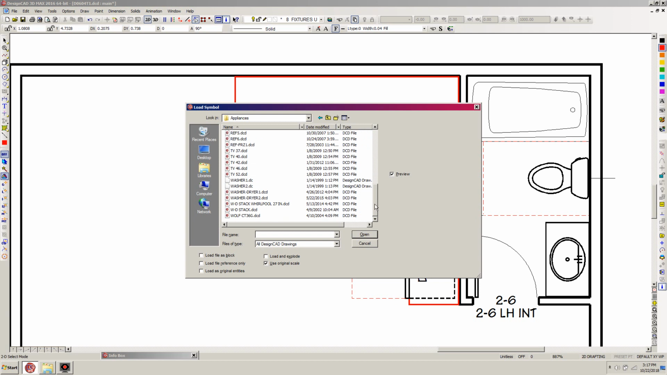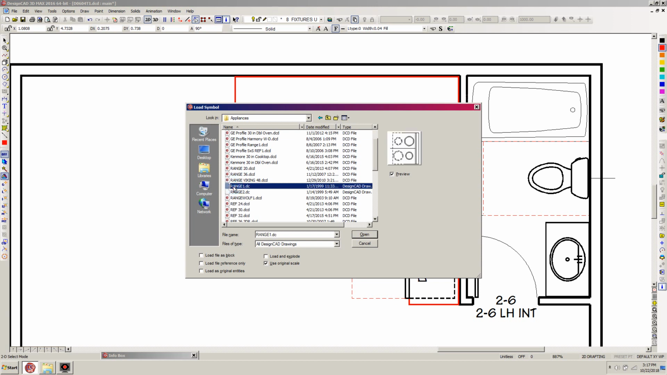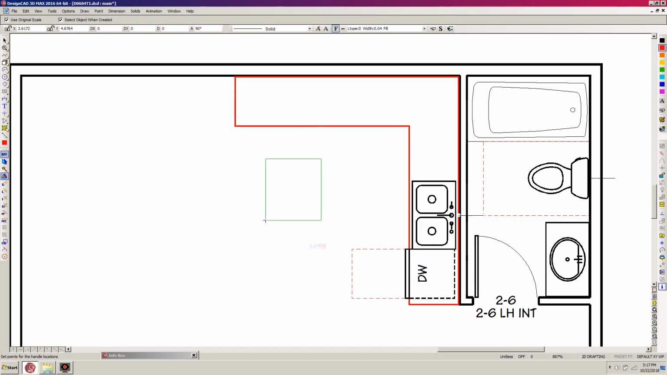See what else we have. Refrigerators and stuff too. Might as well get a refrigerator out here also. So the range, let's see, we'll go ahead and click on this guy, and this looks like it's an old symbol, a really old one. This was done in 1999. Wow. That's okay. I'm just going to go ahead and open it.